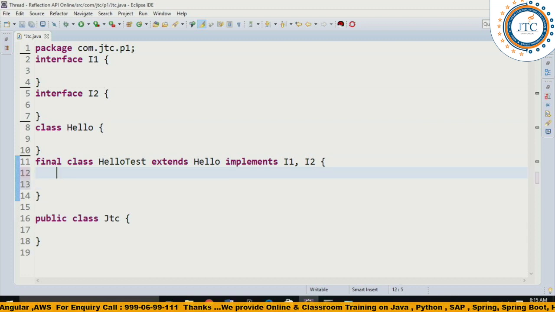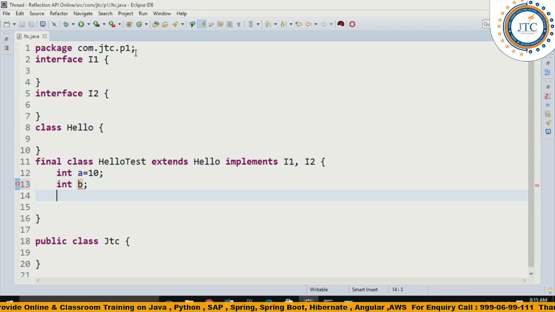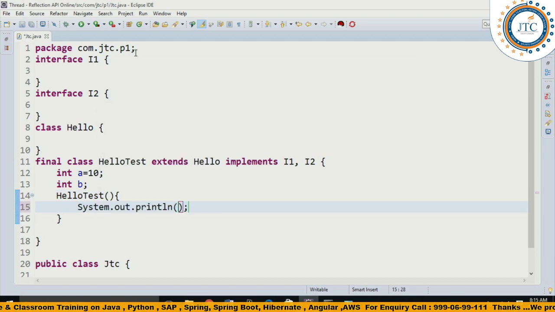What properties do we want to write? int a is equal to, let's say, 10. int b, suppose I am writing. Then in HelloTest, a default constructor I am going to write. I am trying to write the code in front of you; even though it is taking time, according to me you will understand it in a better way.